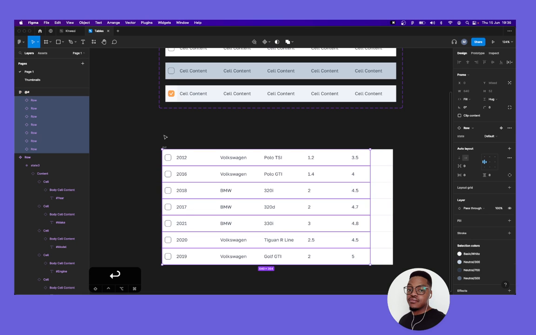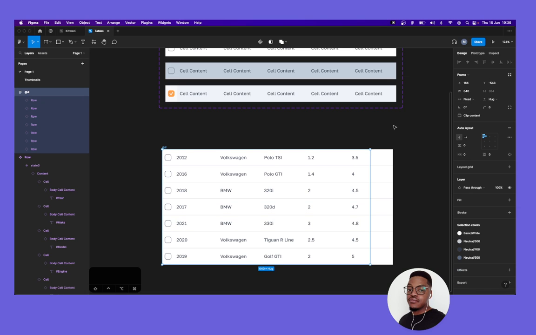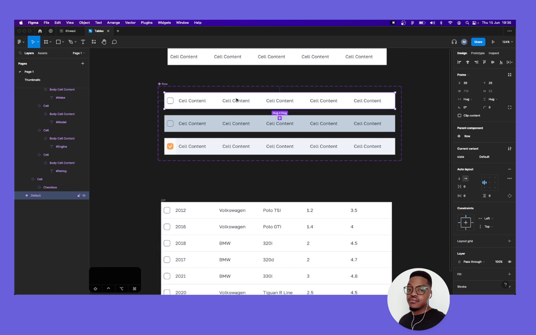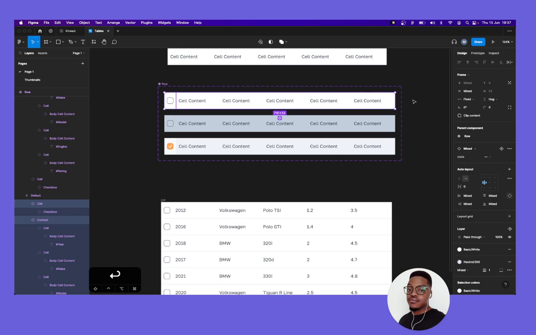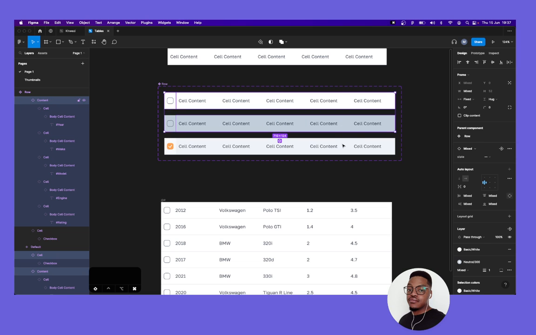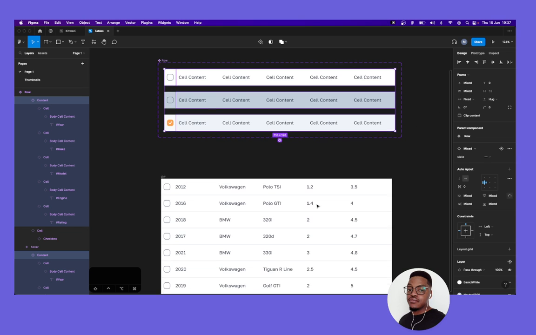That's weird, right? Oh, you know why? Because here we said this thing should hug its children, and each default content component was fixed for some reason. So that's the problem.